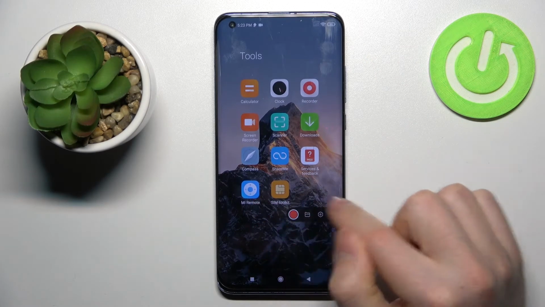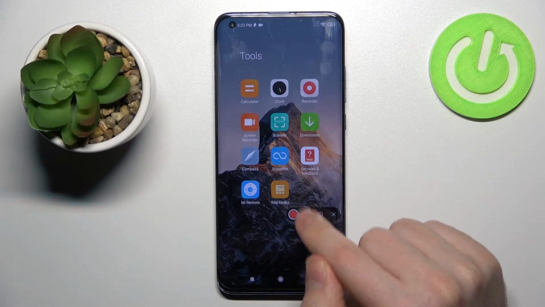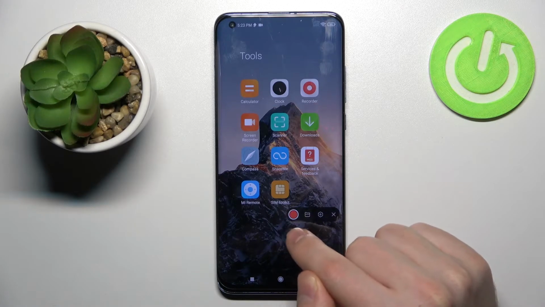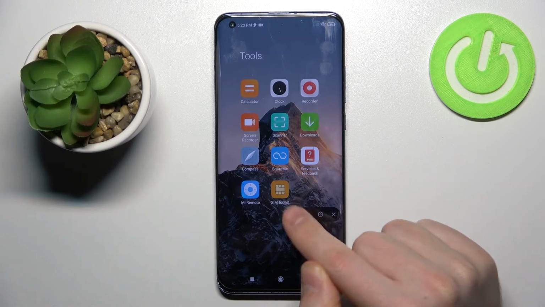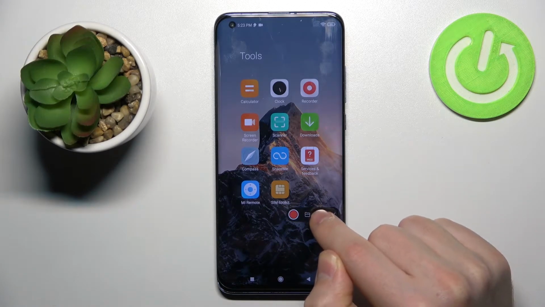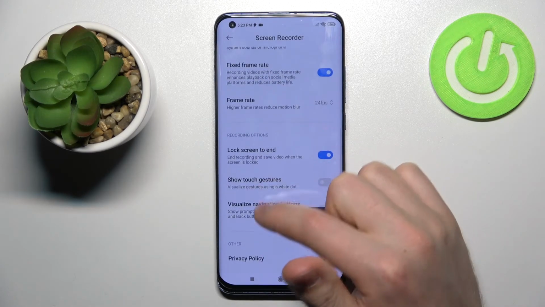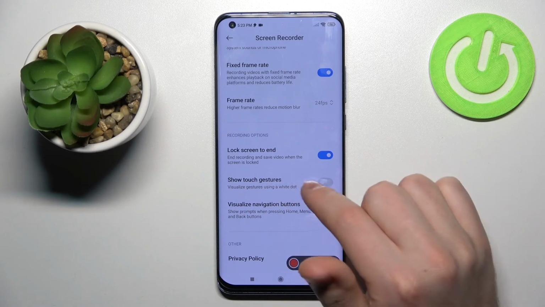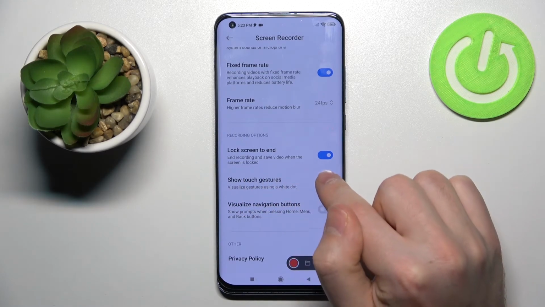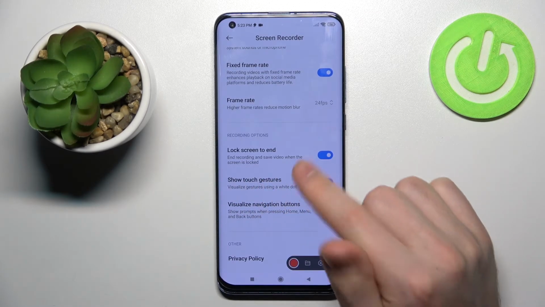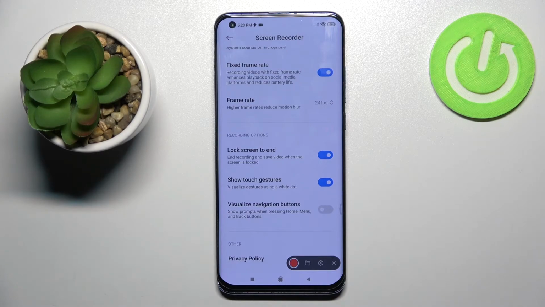And now, opening the screen recorder bar, here we've got the start/stop button, open files of screen recorder, and settings. So click settings, then scroll down and find the show touch gestures option. Tap it, and now when we start screen recording, we get our screen recording with screen touches.